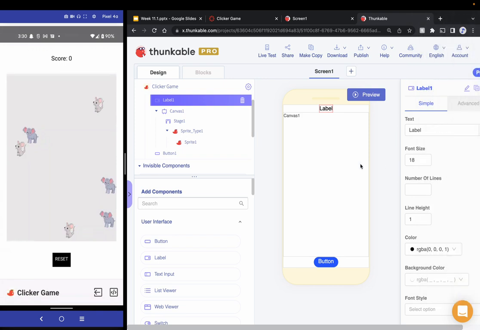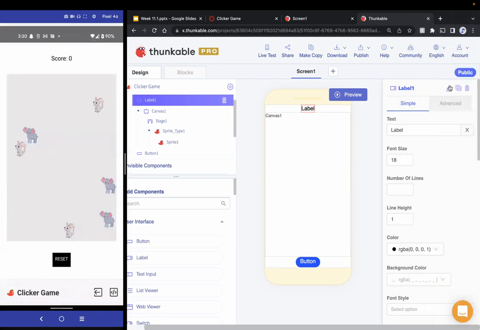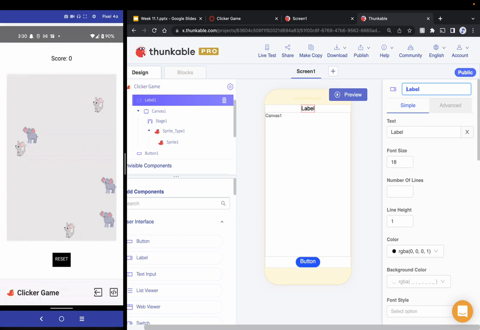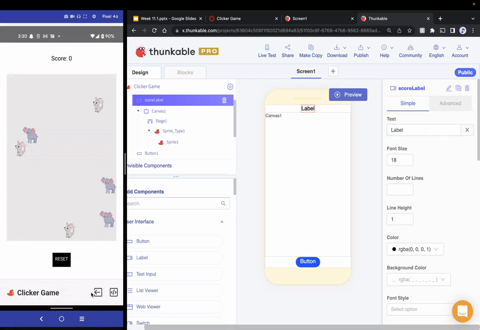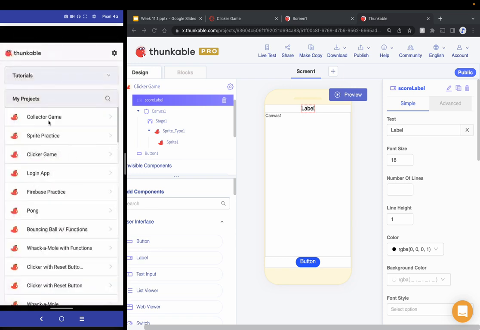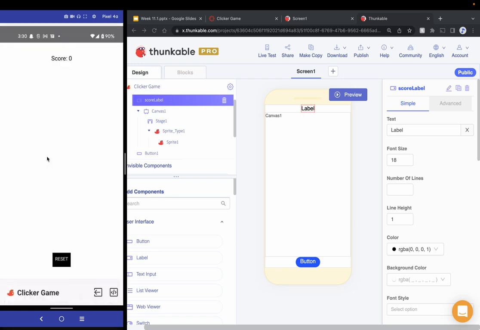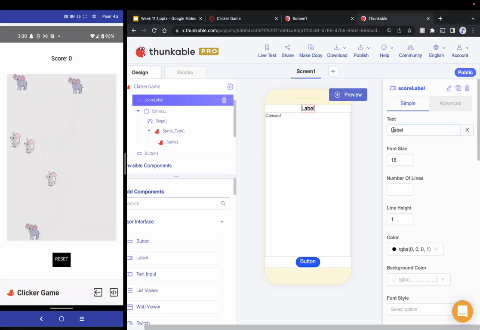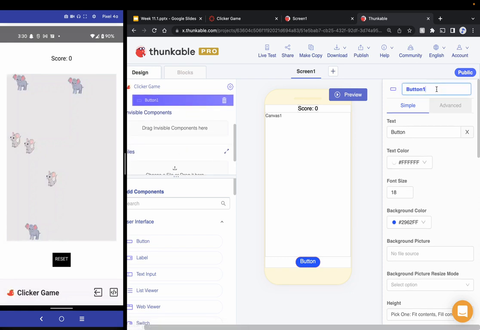I'm going to go ahead and start renaming some of these components. For my label, I'm going to call it the score label. And you can see in my example app that when I first open up the game, the score label's text is initialized to say "Score: 0". So that's what I type in the text property. I'm going to skip down to the button. I'm going to call this button the reset button.